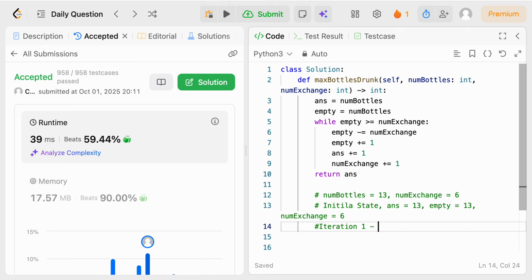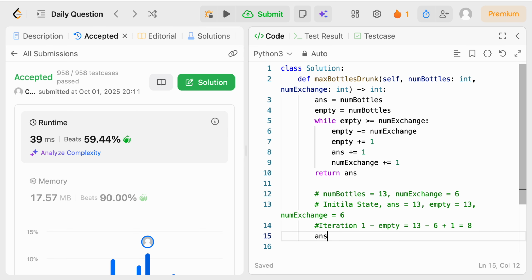The way we edit that is that empty would now change from 13 minus the 6 that we had from the exchange, and we'd add 1 because we immediately drank that full bottle, which would give us a value of 8. Answer would now be incremented by 1, so it'd be equal to 14. And finally, we have to increment our num exchange value by 1 as well, like we do in each iteration. So num exchange would be 6 plus 1, or 7.